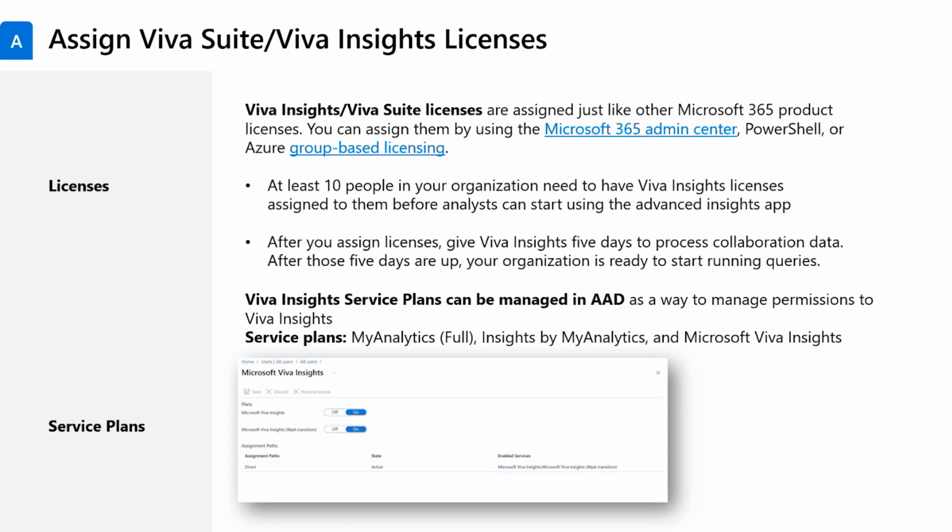So let's get started with the first step, which is assigning the Viva Suite or Viva Insights licenses. Customers can purchase our product by purchasing a specific license to Viva Insights. They can also purchase a license to the Viva Suite. Both are assigned the same way.